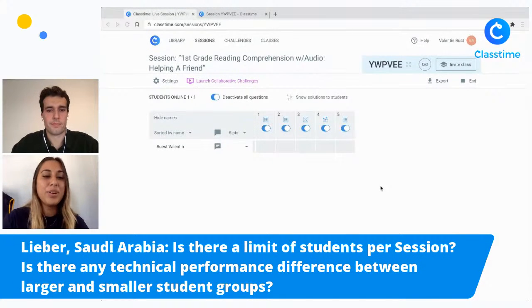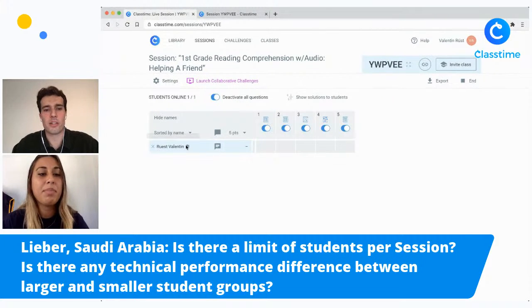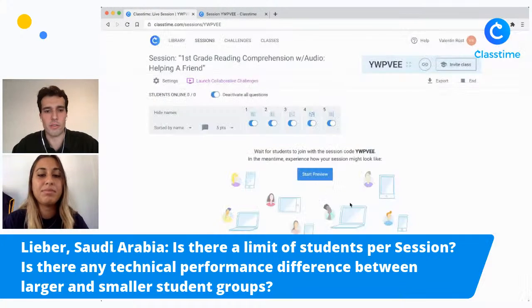Cool. Next question from Liber from Saudi Arabia, is there a limit of students per session? Is there any technical performance difference between larger and smaller student groups? Yeah, so that's a good question, and this is mostly relevant to bigger classes. So on the free plan, you can have up to 40 students, and on premium, you can have up to 300 students, right? And so in short, there is a difference in performance, and so it does matter what kind of computer you have.